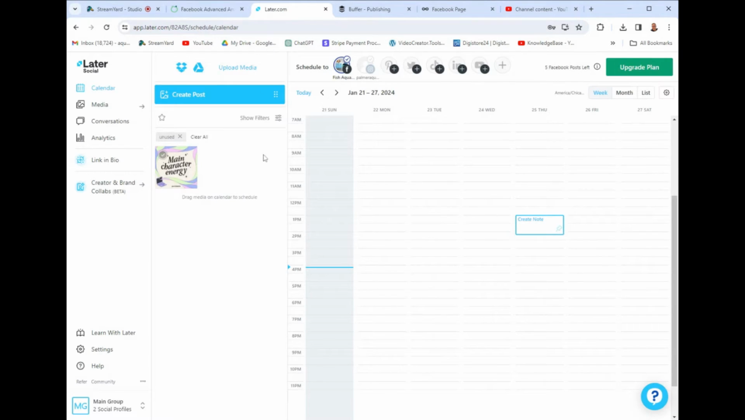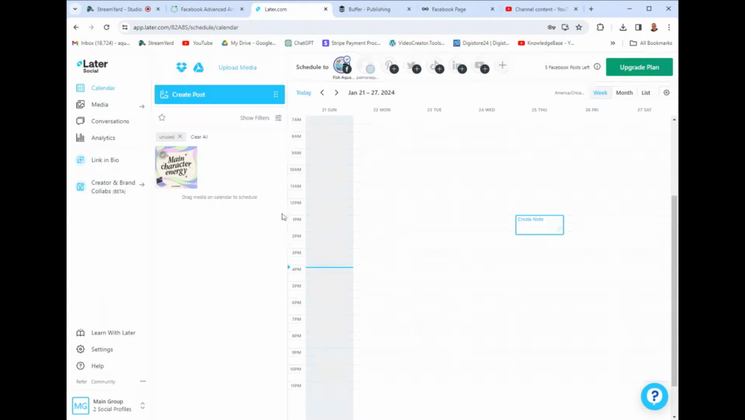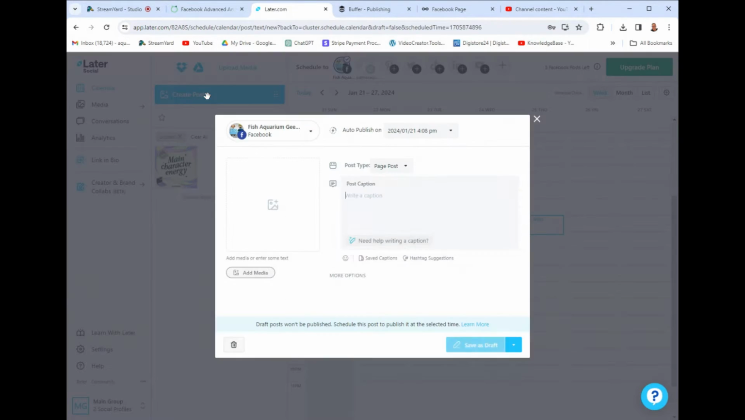When it comes to Later, let me rank these tools in order. So Loomly is probably first out of these three, and then secondly, it's Later. And this is really easy to use. Here's the calendar. All you have to do is create a post, and it's real easy to do.